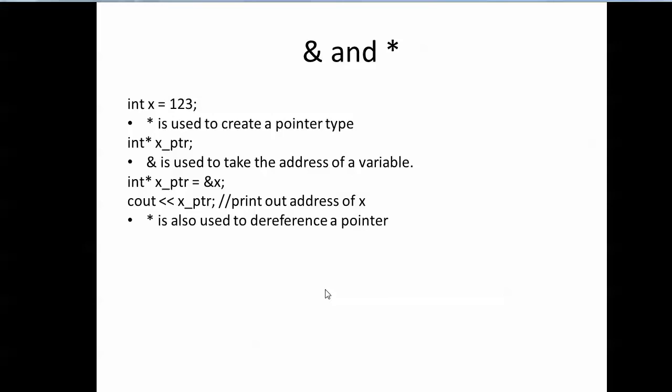What happens though is these same operators get used for more than one thing. The asterisk is also used to dereference a pointer, and by dereferencing a pointer, what I mean is when you have a pointer to a variable, you don't typically want the address. You don't want the value of that pointer. You want to know what that pointer points to.